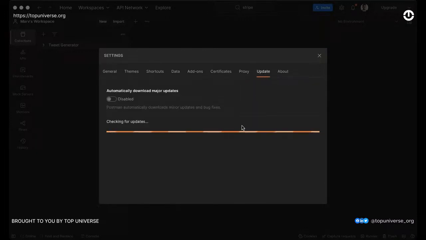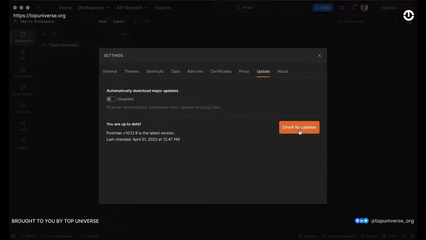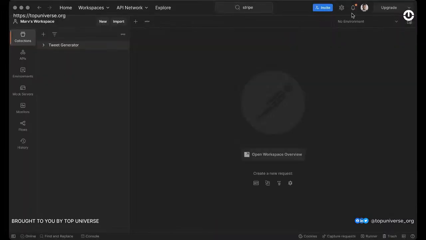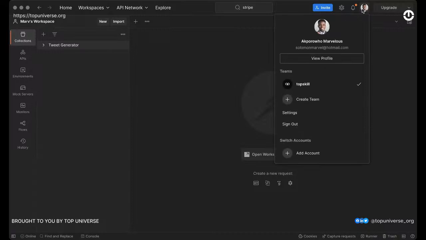If there's an update, it shows up here, and you can check for updates, or it would ask you to install the updates that it was able to find. All right, so this is the about section. Let's leave this place for now. When I click on my profile, I can view my profile. I can create a team. I can sign out. I can also add more accounts. If I have multiple accounts, I can switch from one account to the other.